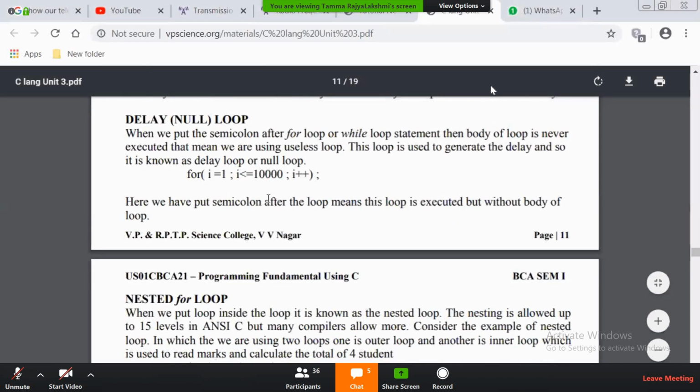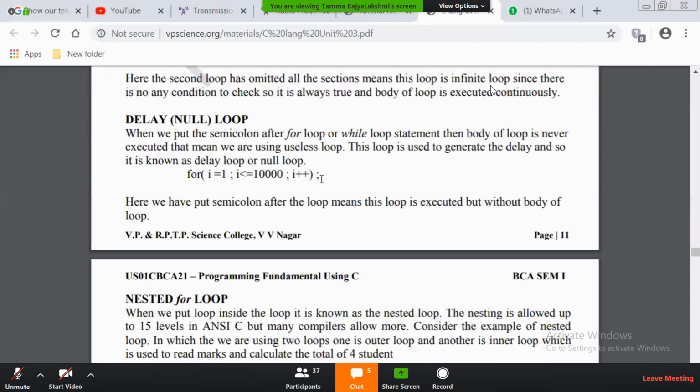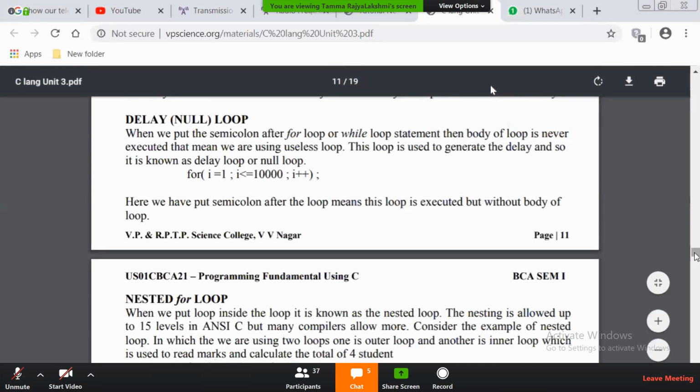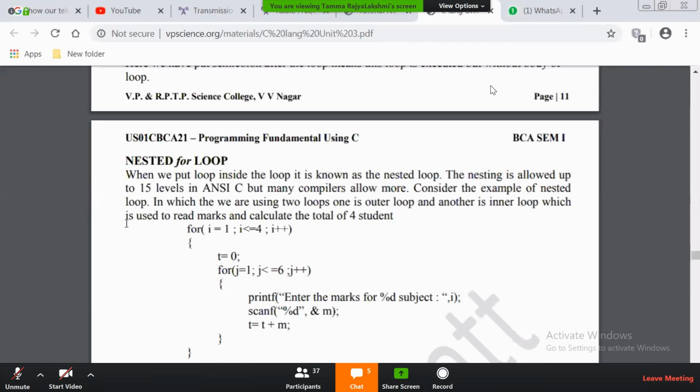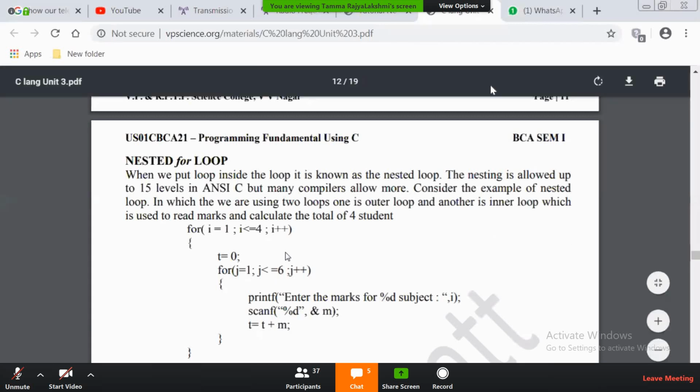Suppose you want to print 1 to 10 numbers using the for loop, but you put a semicolon. What will be printed? Please test it. Okay, next one is the nested for loop. You are all familiar with this concept. In a nested for loop, we put another loop inside the loop. So that is called a nested loop.